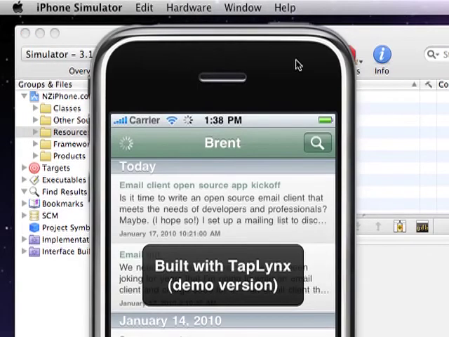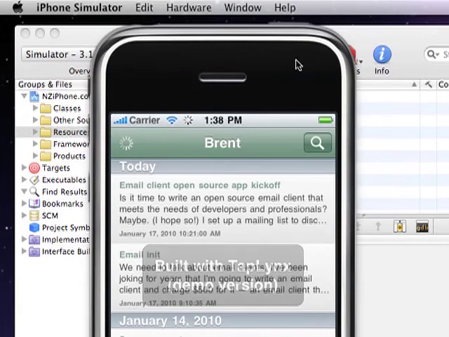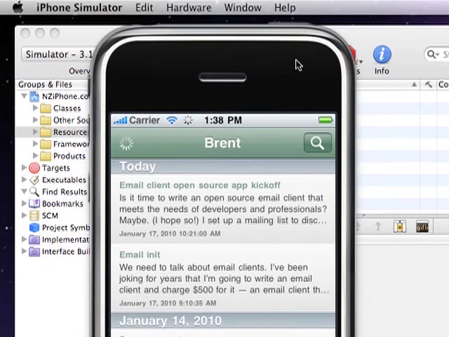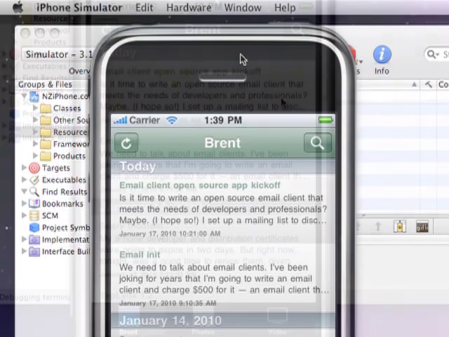So up pops a simulator. There it is there. You can notice a little wee screen appeared saying it's being built with the demo of TapLynx. You'll notice that it's got some very odd information, a feed from somebody called Brent. These are all the default things. It's very green. I don't like that very much, to be honest. And there are a lot of things that I need to change about all this.